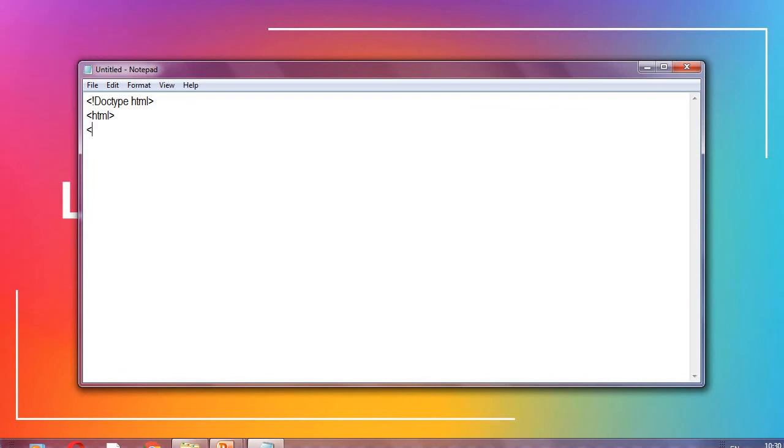Then the first section. HTML start, HTML end. Now there are two sections. The first one is the head section, and the second is the body section. See here, I am typing this again: HTML start, HTML close, head start, head close, body start, body close.